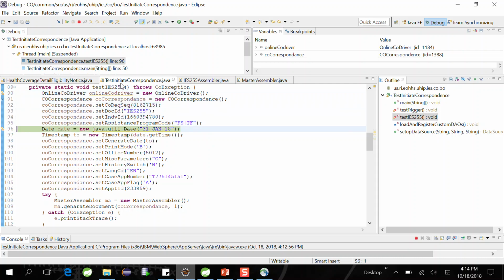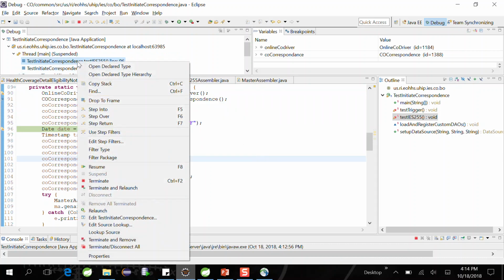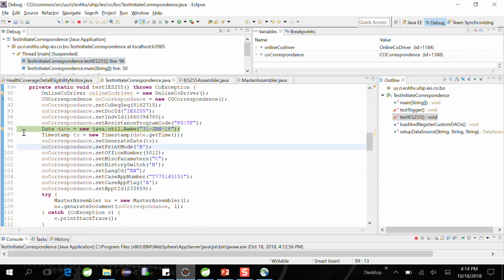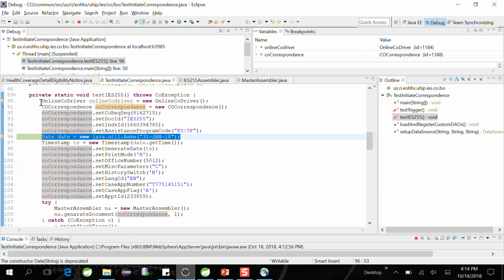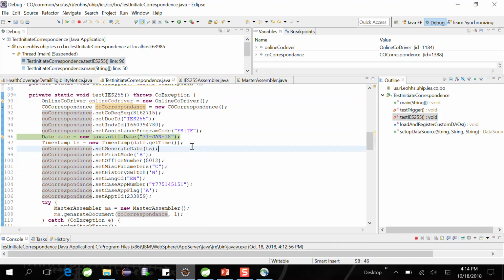Now, suppose I want to re-execute this method again, then right click on this. Here we have Drop to Frame. Before clicking on this, observe once again, we reached the 96th line. Now the method got started at line 89. Now I want to restart this method execution. This can be a scenario.